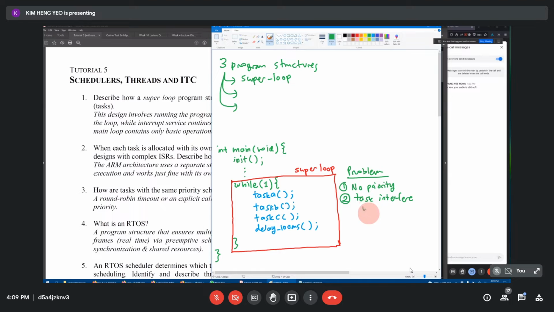The second problem with super loop is that the tasks interfere with each other. Why do we say they interfere with each other? When you run task A, you are checking whether the sensor detected anything. If the sensor didn't detect anything, then task A will run very fast. Then it's task B already. Task B is checking whether the user pressed a button. If the user didn't press anything, task B will run very fast. You go to task C. You check whether there is data at the serial port. If no data, task C will also run very fast. So the program is very fast, and then you delay 100 milliseconds and you do it again. So quite accurate, we are doing this every 100 milliseconds.